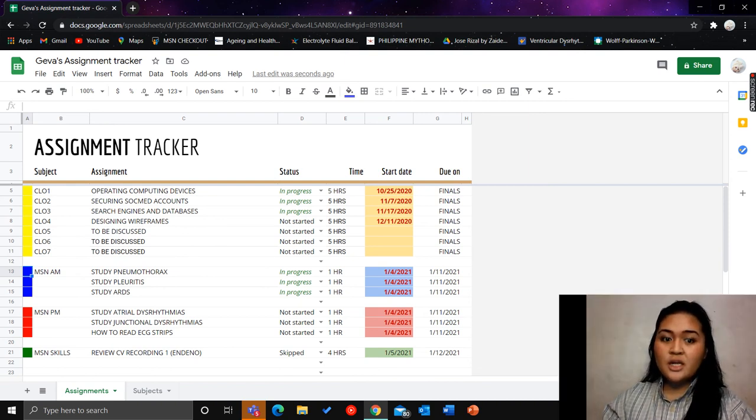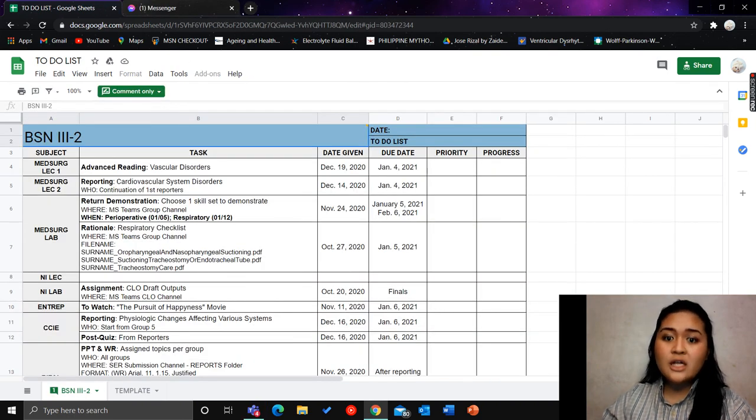Lastly, I just want to include our class Excel to-do list made by our secretary. Here, we all keep track of the assignments, lessons, and projects that we have. It is like an overview of our different classes' progress.